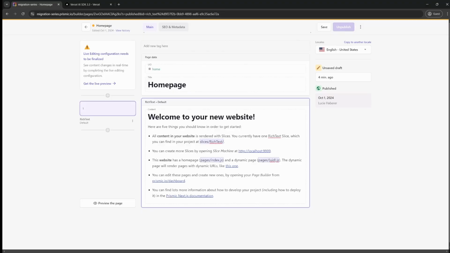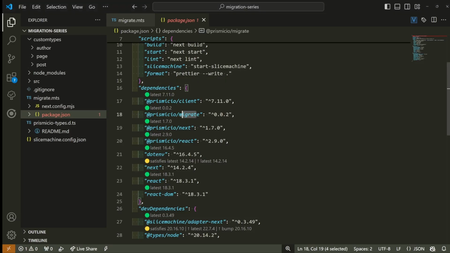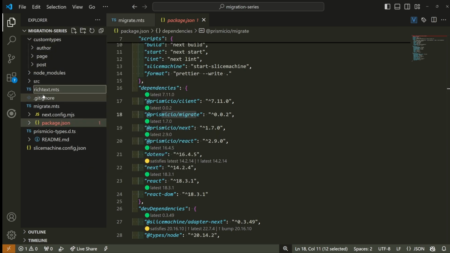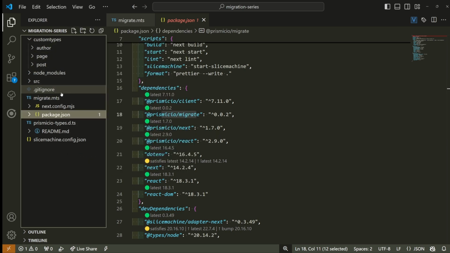Earlier in this series, we installed Prismic Migrate. If you don't have it installed already, make sure to install it now. The main utility Prismic Migrate provides us with is named HTML as rich text. To get up to speed with it, we won't work yet in our script. Instead, we'll create an additional rich text.mts script to play a bit with it first.